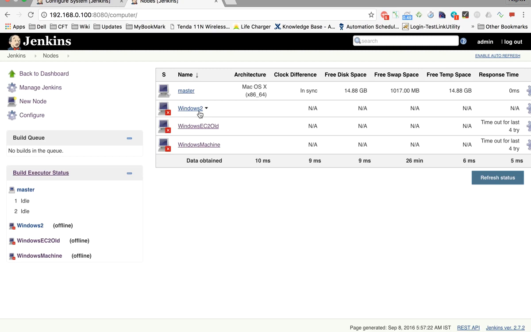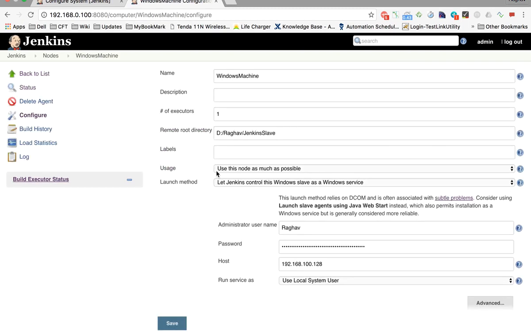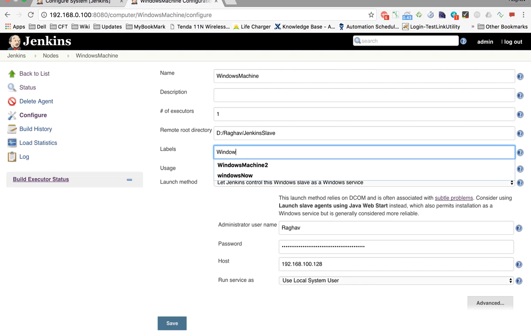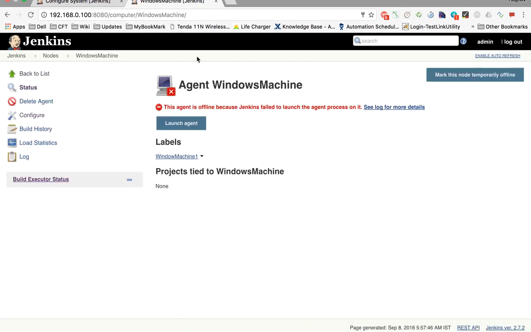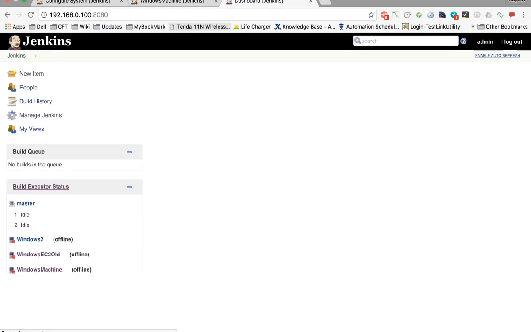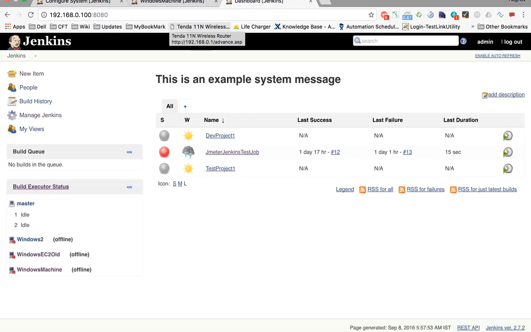Let me also go to another node, let us say Windows machine, go to configurations, and let me also add Windows machine 1. I'm adding labels here in different nodes, and I will tell you what exactly is the use of these labels, and I'm clicking save.